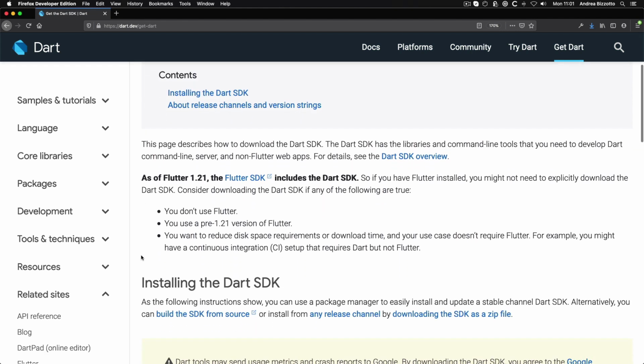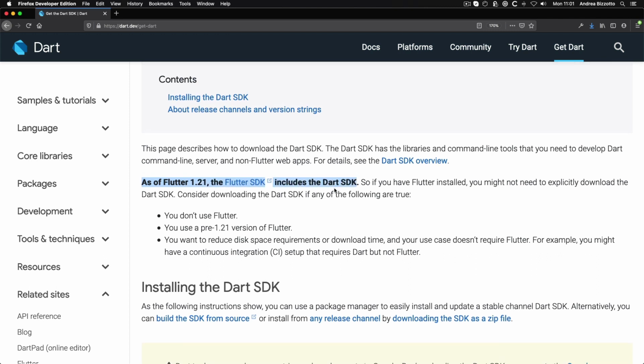And the first thing to notice is that if you already have the Flutter SDK installed on your system, then the Dart SDK is already included as part of it. So if that's the case, you can skip to the next lesson. But for now, I will assume that you never installed the Flutter or Dart SDK before, so that I can show you all the installation steps.